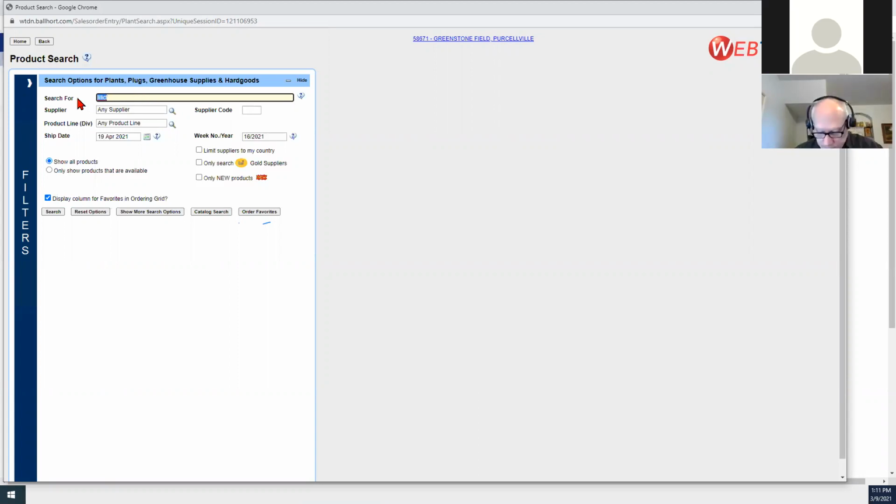I got to spell it right. Who has Lisianthus cut flowers? But I'm going to do one other thing. Down here, you have these two buttons. One to show all products. That'll show you anybody who grows that product, whether they have it available or not. Now I'm going to switch and check this one: only show products that are available.